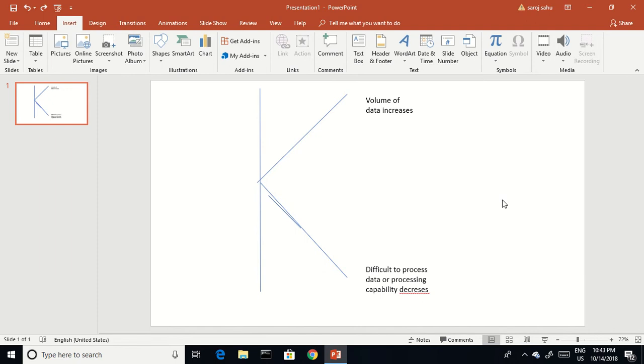Nowadays huge amounts of data are generated from different data sources. In a graphical way, this is my volume of data, which is very massive and increases day by day. At the same time, if I process that same huge amount of data using our traditional system, the processing capability is going to be very low. The capability decreases when the volume of data increases.